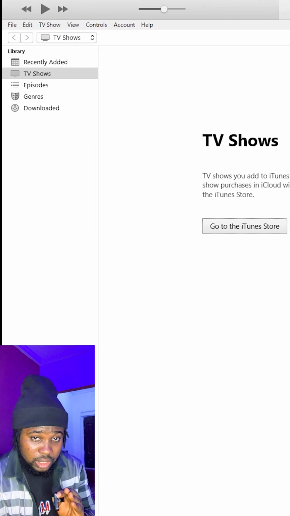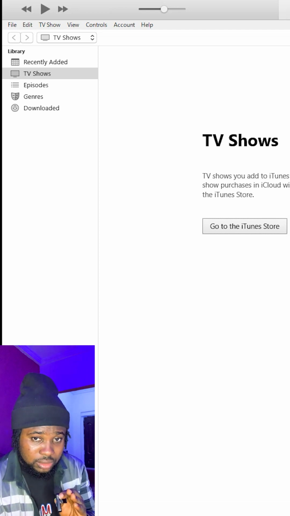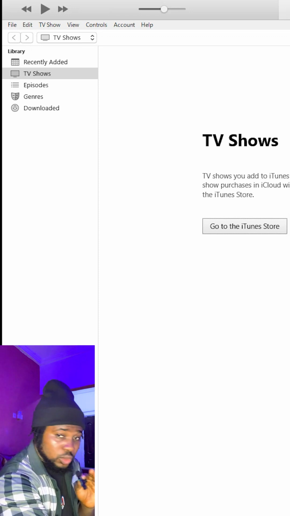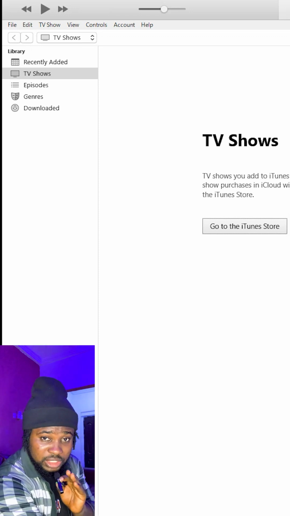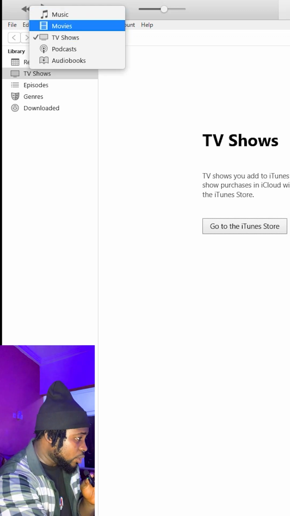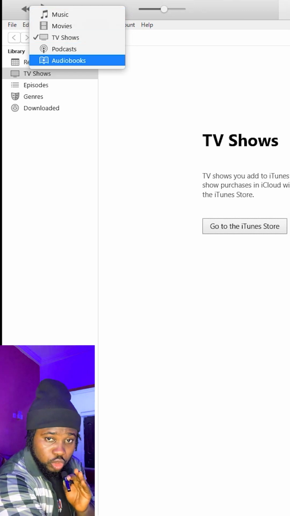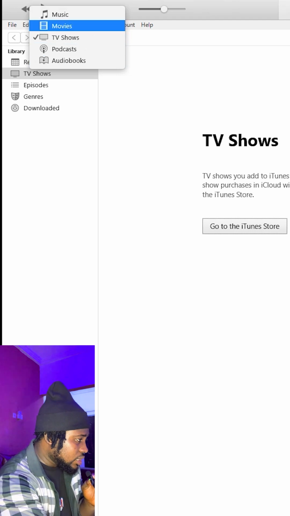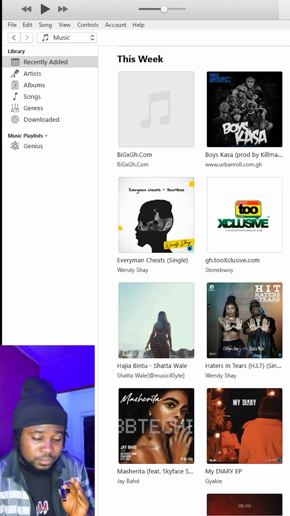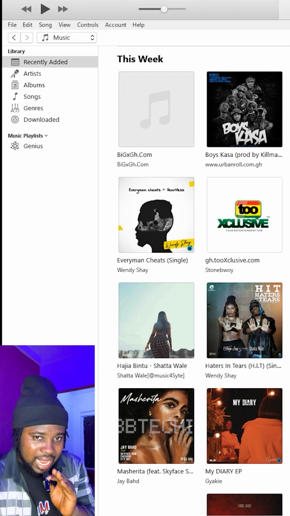You can even transfer TV shows, as you can see over here, or you can even transfer audio books. In this case, you see the TV show over here, that is what I have on because I tried to transfer some TV shows. So we are going to move to music, as you can see here. We have music here, movies here, TV shows, podcasts, and even audio books, as I said. In this case, I'm going to go to my music if that is what I want to transfer from my iPhone, or sorry, from my computer to my iPhone.